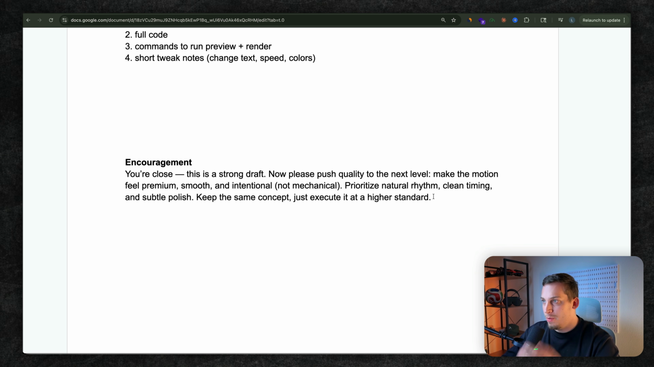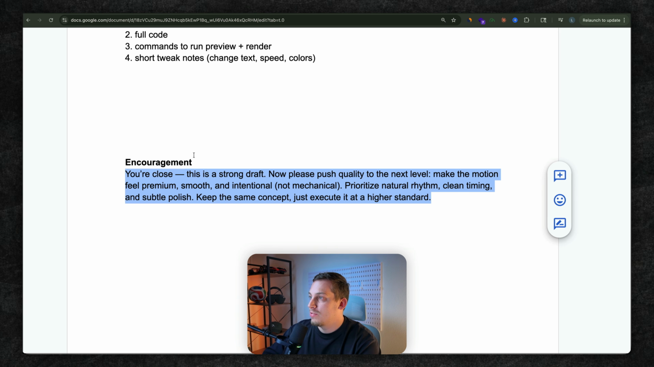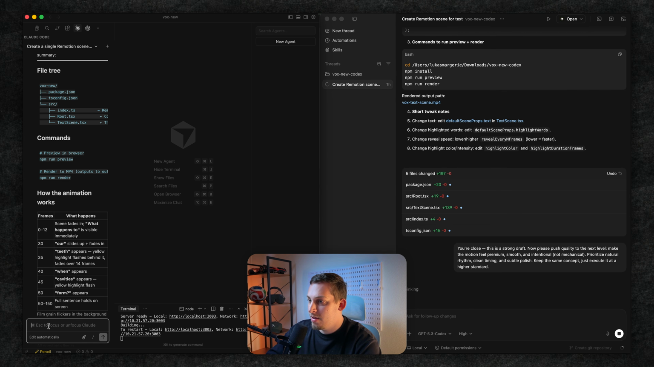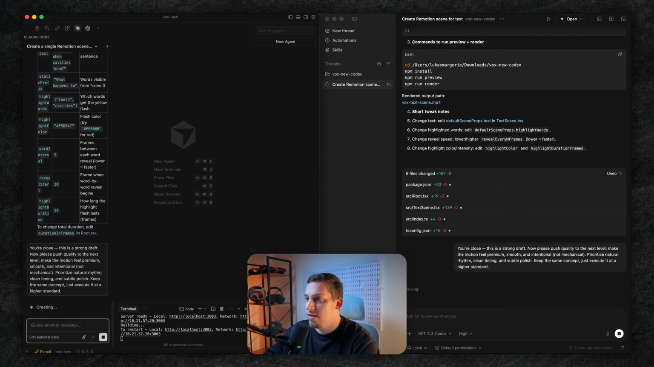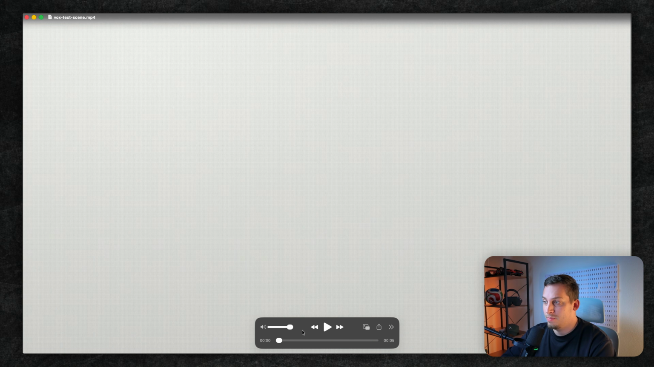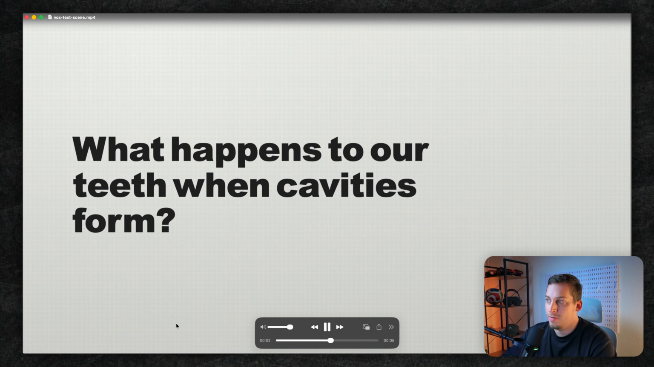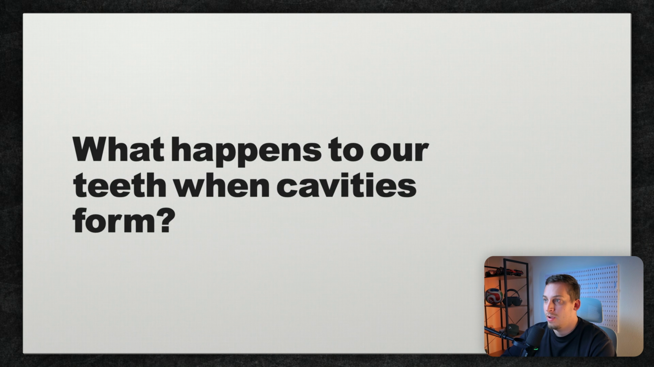And now something I think we can give to both of the AIs is a little bit of encouragement, saying something like, you're close, this is a strong draft, but let's push the quality a bit to the next level. So I'm just gonna copy this prompt over here and go back here, and give it some follow-ups. Paste this in here, send, paste this in here, send. Now, Codex rendered the video out much faster than Claude Code. It did it in 30 seconds, and we get something like this, much better, a little nicer, smoother animation.